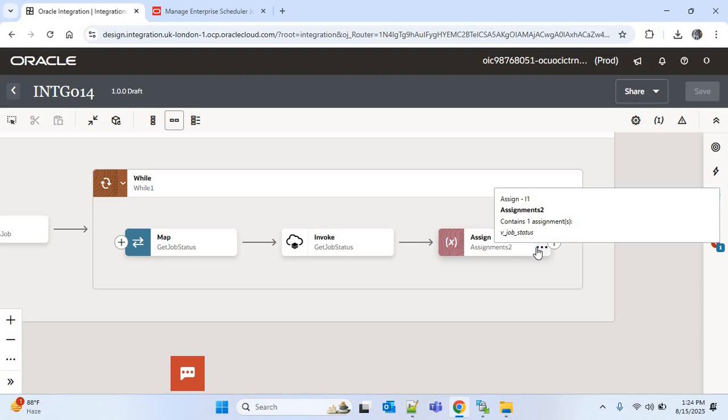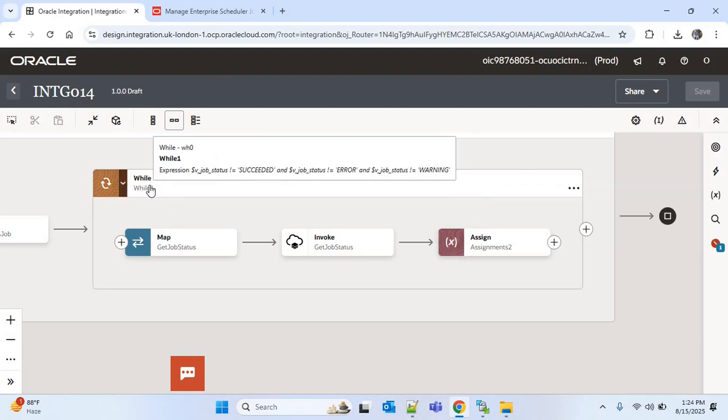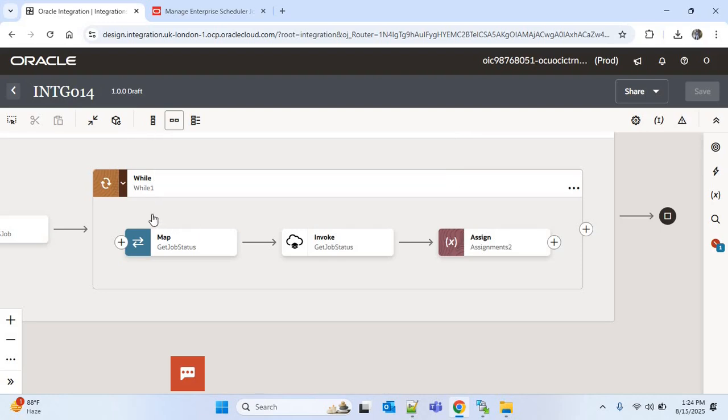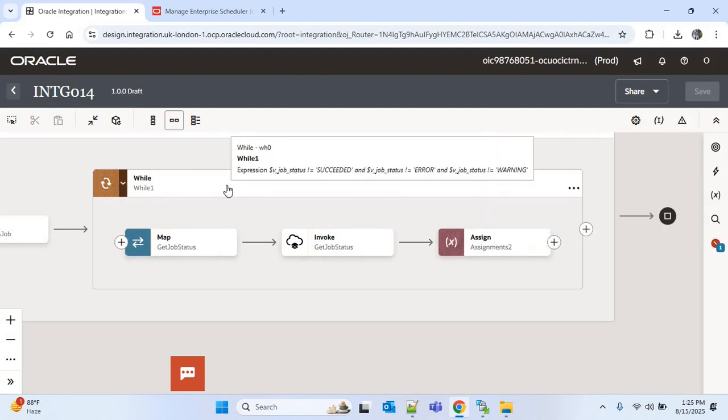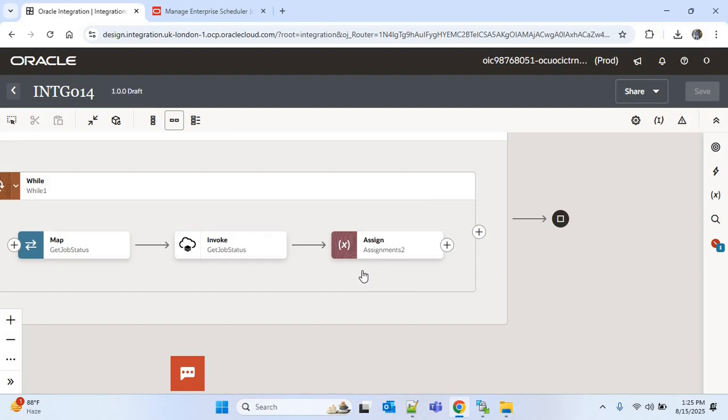Now the status can be succeeded, error, or warning. And if it is not any of them, then in the while loop, the condition will be satisfied and the loop will iterate. Once the status is succeeded or error or warning, then it will exit from the loop. And at that moment, we can identify that the job is completed.